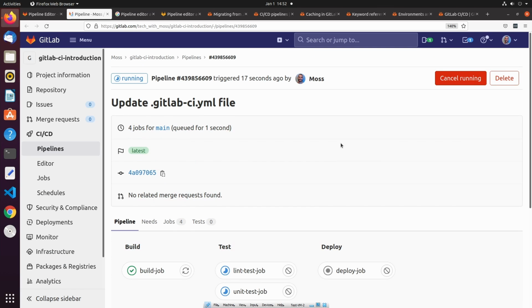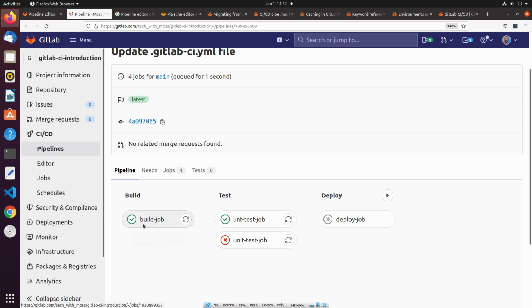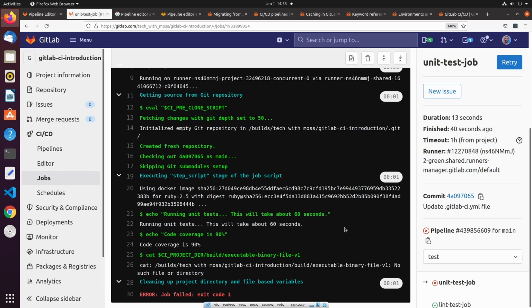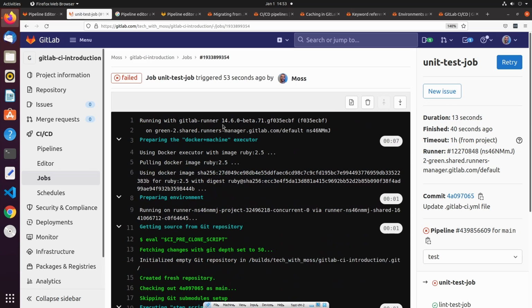And from here, we can see the graphical view of the pipeline and the status of each of the jobs within the pipeline. And what you'll notice is that the build job succeeds, the lint job succeeds, but the unit test job, the job that was referencing the quote-unquote binary file that we created from the build job, failed. So let's take a look at the console output of the unit test job to see what failed within the job. So I'm going to select it, and it takes us to this console output of the job.